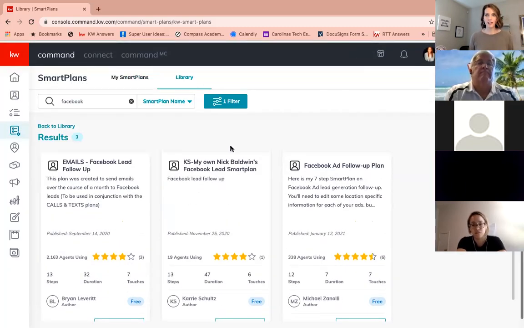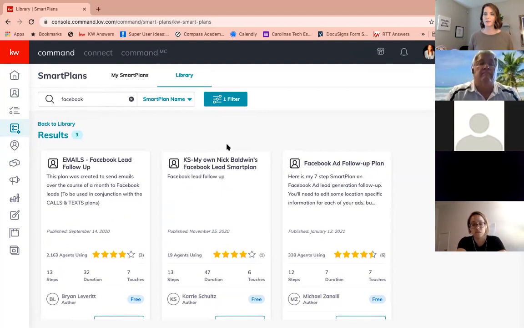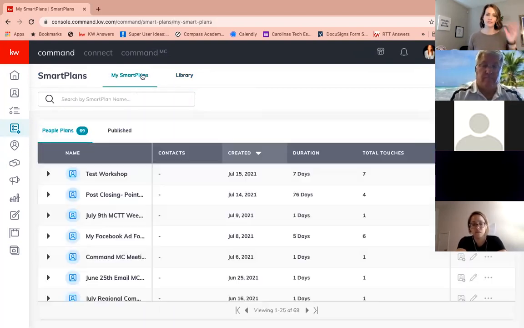And then you'll see that if I scroll to the very top of the page and I go back into my Smart Plans, at the very top of the page now, I have the smart plan that I just added to my smart plan library.